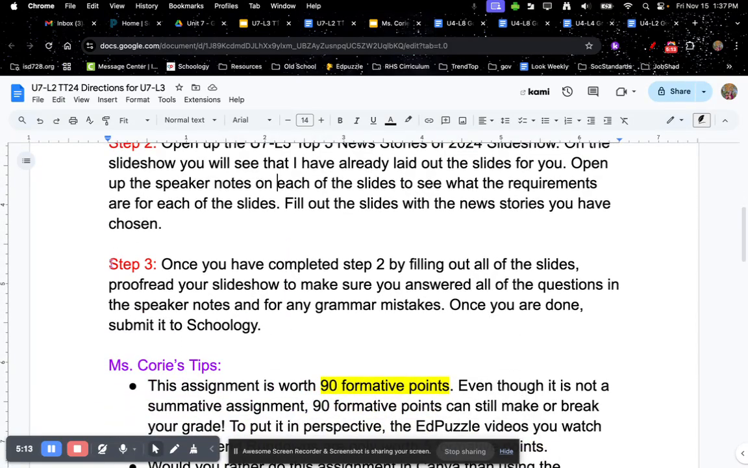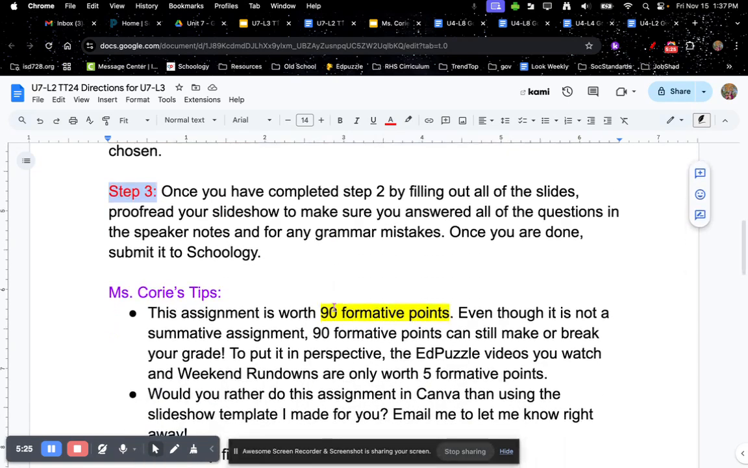All right, step number 3. Like I said before, once you have completed step 2 by filling out all the slides, proofread your slideshow to make sure you answered all the questions in the speaker notes and for any grammar mistakes. Once you're done, submit it to Schoology.